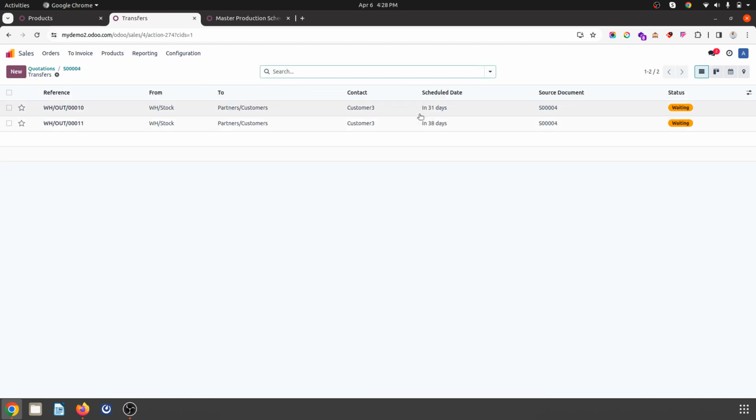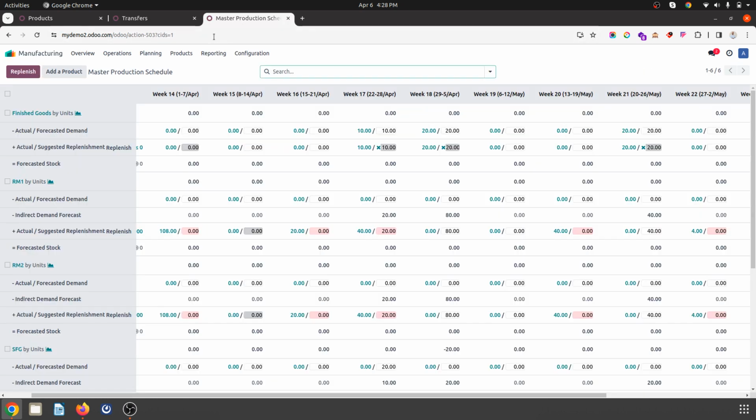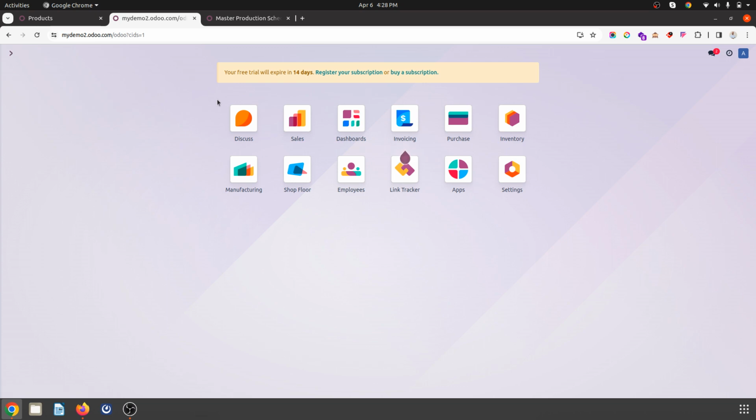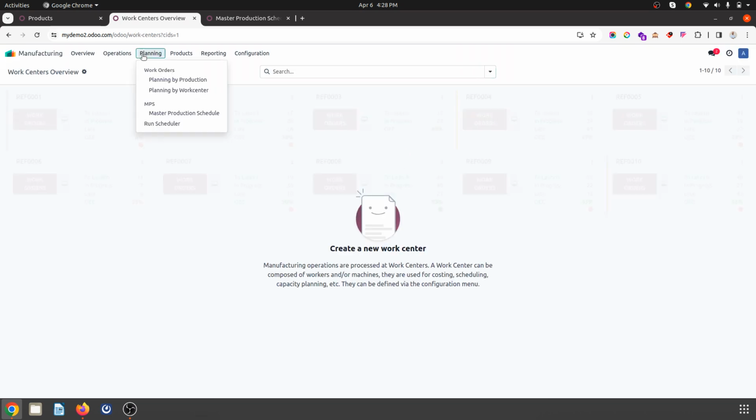Now I have two deliveries on two different dates, and in my master production schedule it will come over here like one quantity needed on this date, one quantity on this date. Now I will mark 1 and 1 to replenish over here, and then I will just launch and replenish this, and see how it comes into my manufacturing order planning.